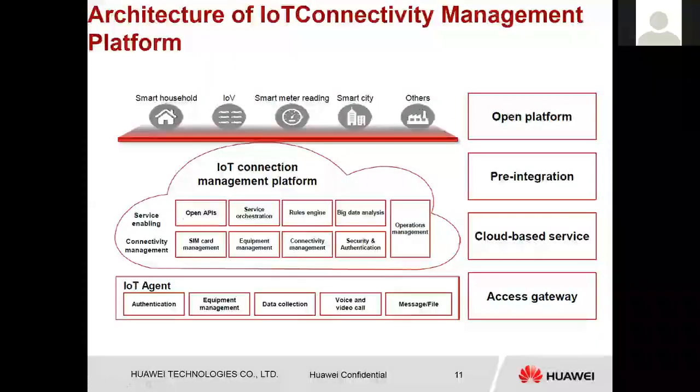The first one is for open APIs. This service can help us to access different kinds of applications, like the smart code, the IOV, smart meter reading, smart city, and others. We need the open APIs to connect them.